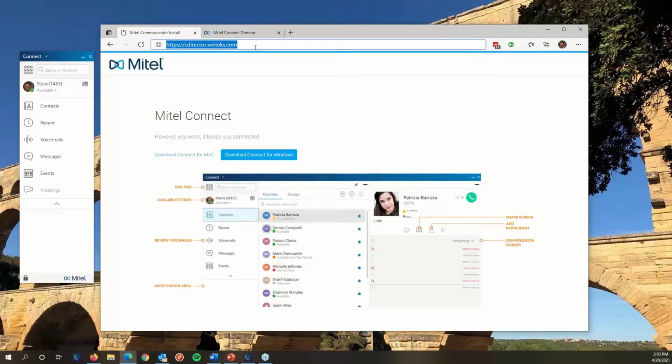cdirector.verteks.com. When that URL pulls up, you'll see you have an option here to download Connect for Windows, or you can download Connect for Mac. The Mac and the Windows client are essentially the same, and you can install them both from this page. Installation is very straightforward. It doesn't ask you any questions during the installation. Kind of a next, next situation.